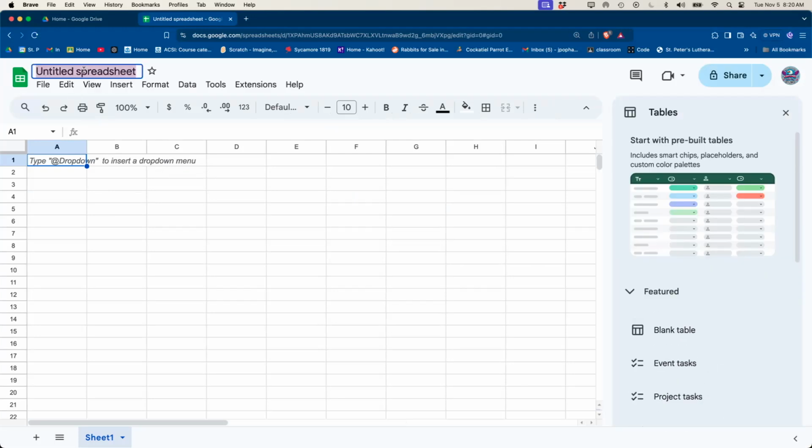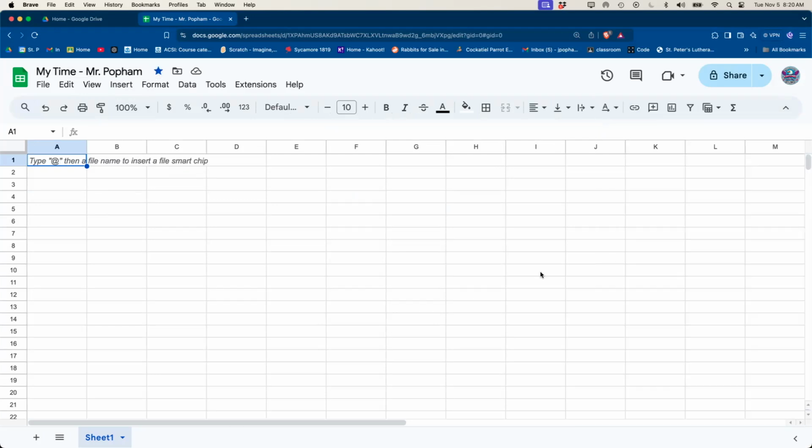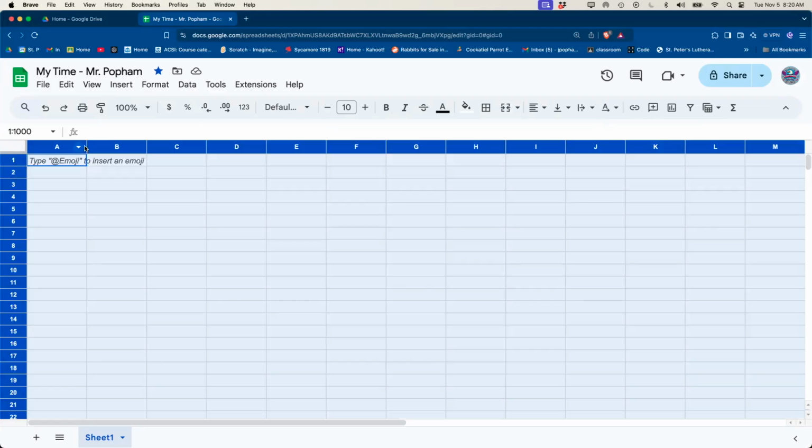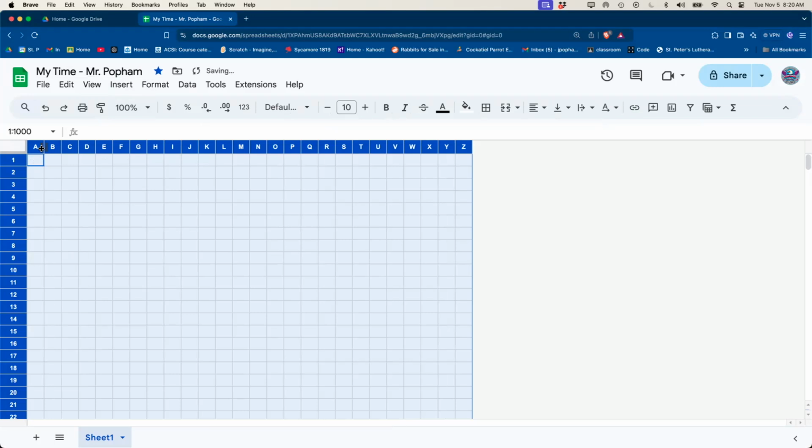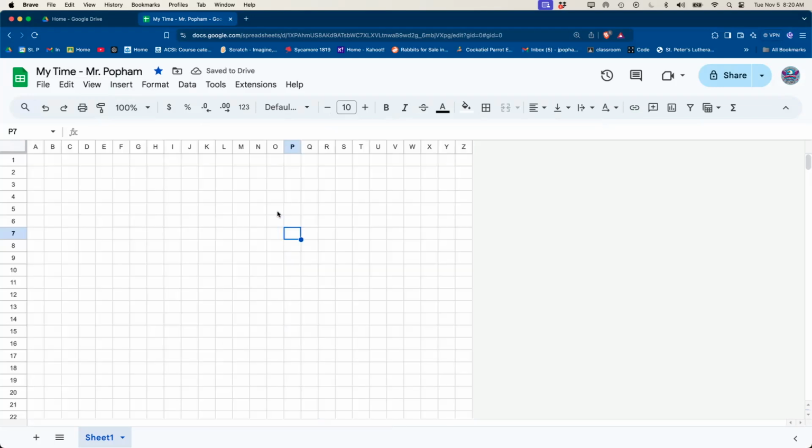Let's start by calling this my time, and then put your name, hit return, and go ahead and star this one. Close the tables. I know it always opens and then you got to deal with that. First thing we'll do is what we've always been doing, and that is make everything smaller, so bring it down to about this size. From here, just some things to be aware of.